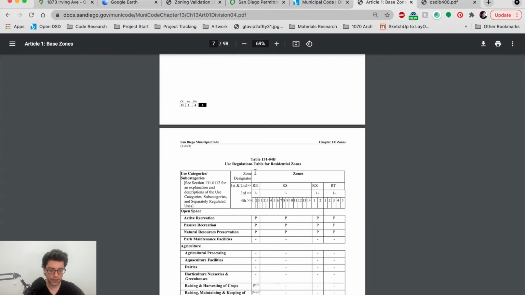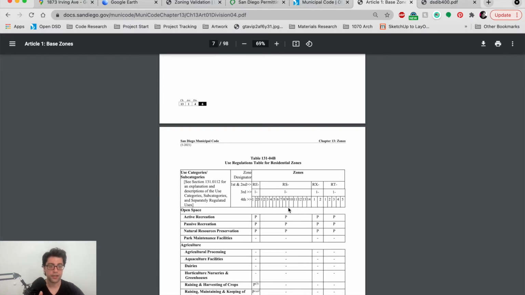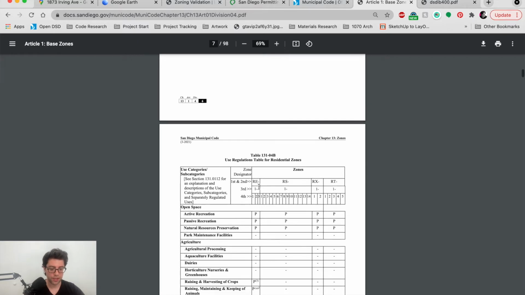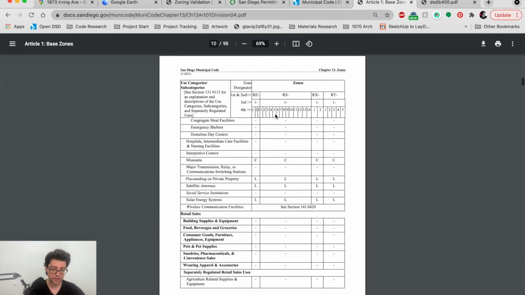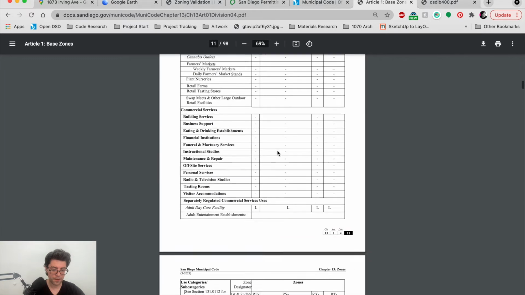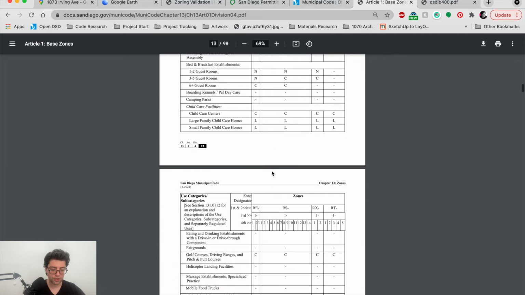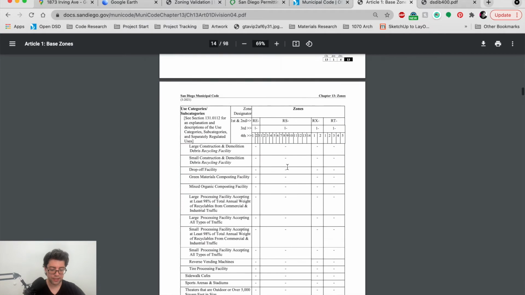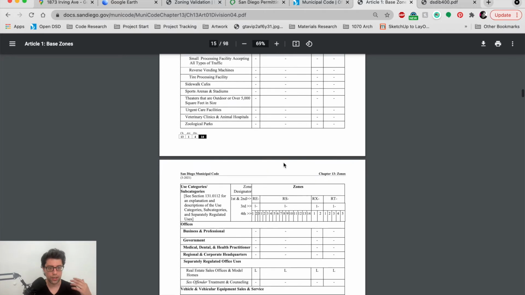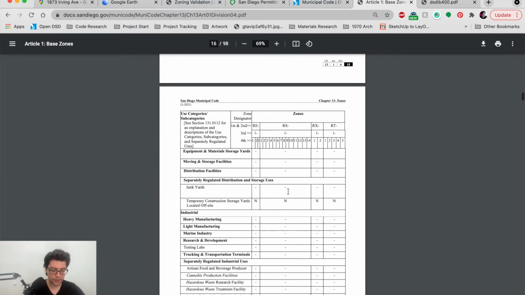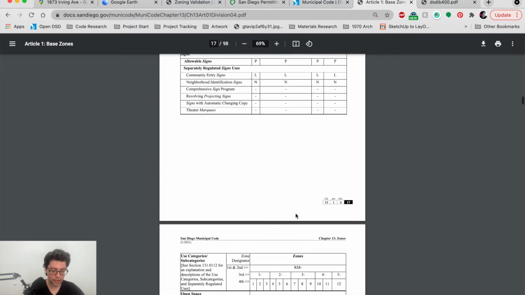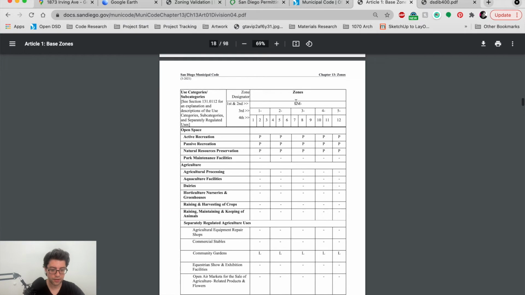I want to go to these tables, and that's where I'm going to find the majority of this information. So this is the RE, RS, RX, and RT zones. We don't have any of those zones, so we're just going to skip that. And this is just a continuation of this table. This is called the use table, and this table is going to determine what use we're allowed to build in this zone. So we have to keep going down until we get to the RM table, and here it is.